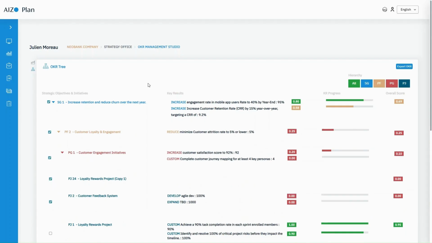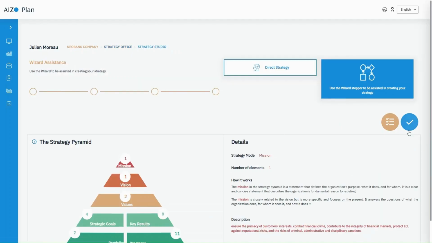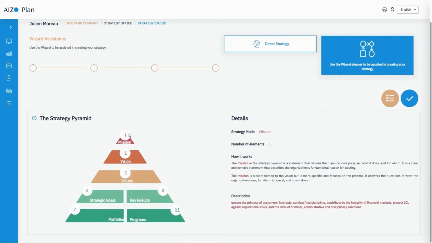If you'd like a more detailed walkthrough of the Planning Studio or OKR Management Studio, check out our dedicated video guides on those topics. In conclusion, defining your strategy with AIZOPlan and the iTransform365 framework empowers your organization to move from vision to action with clarity and precision.